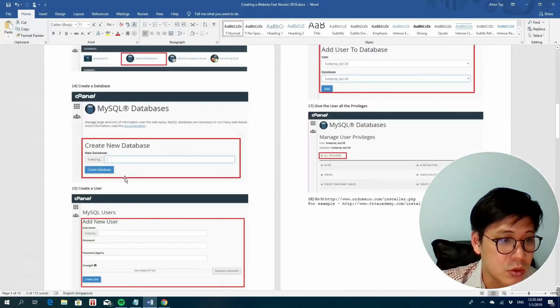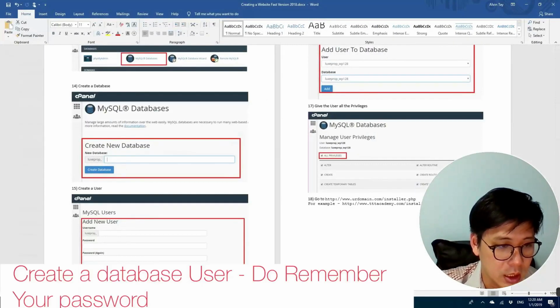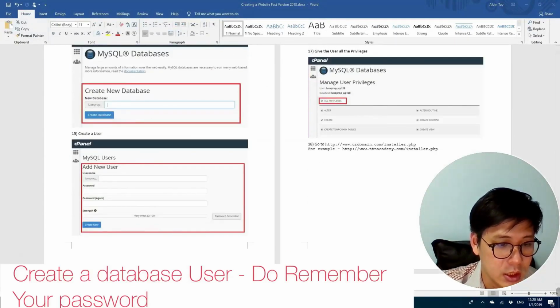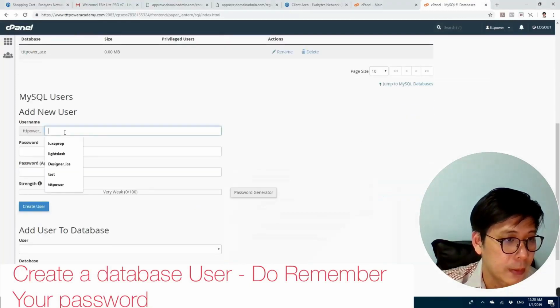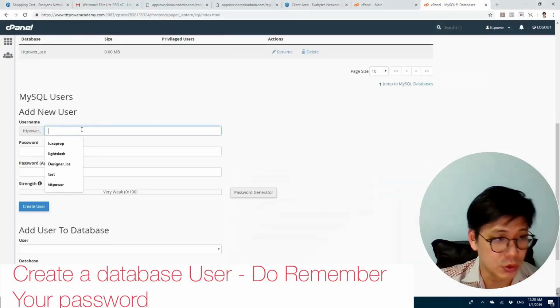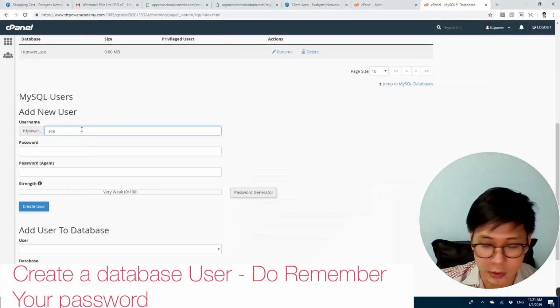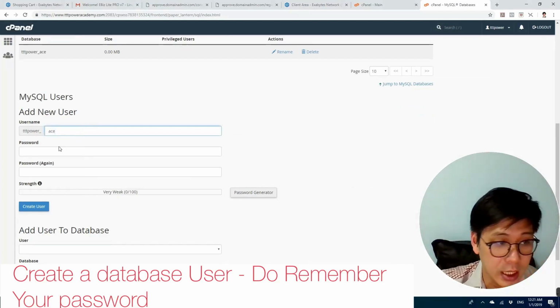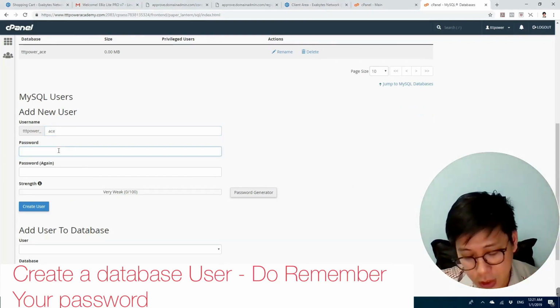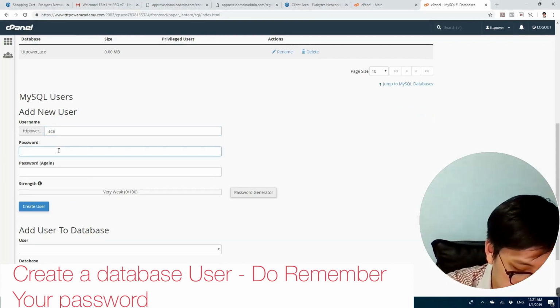Next I will need to create a user. Create a user. Similarly, for every password that you use, for simplicity's sake, I will be using the same username also. Whatever password that you use, please remember it, because if you forget, it's very tedious.